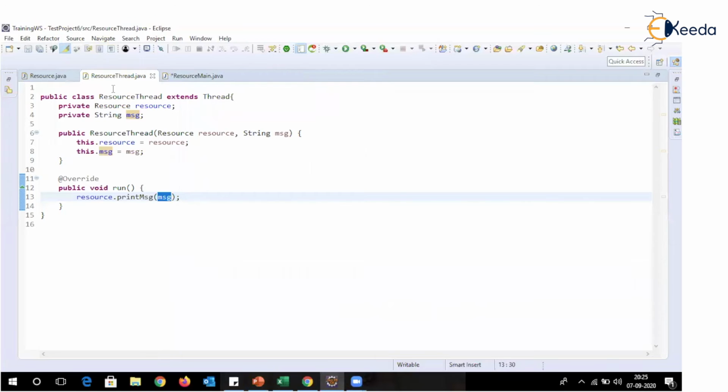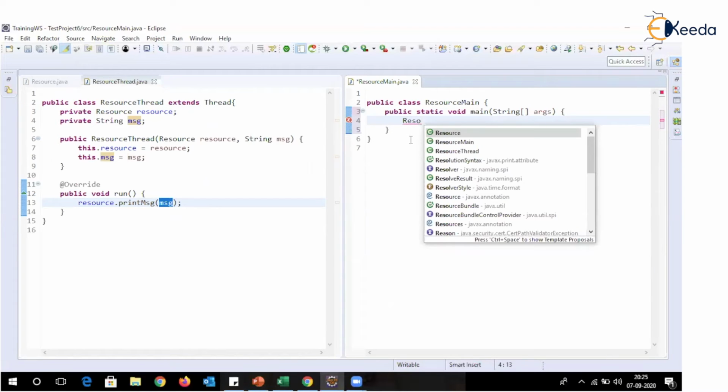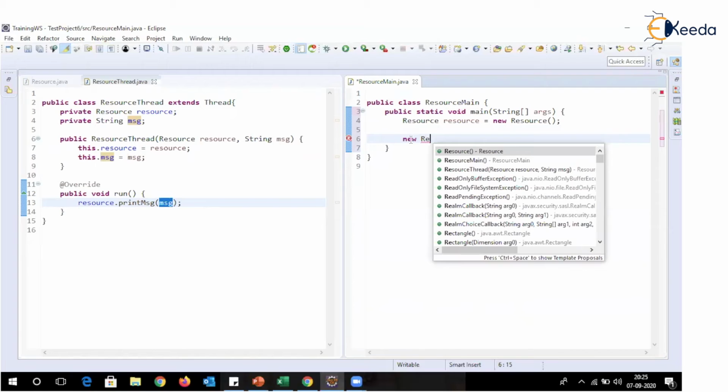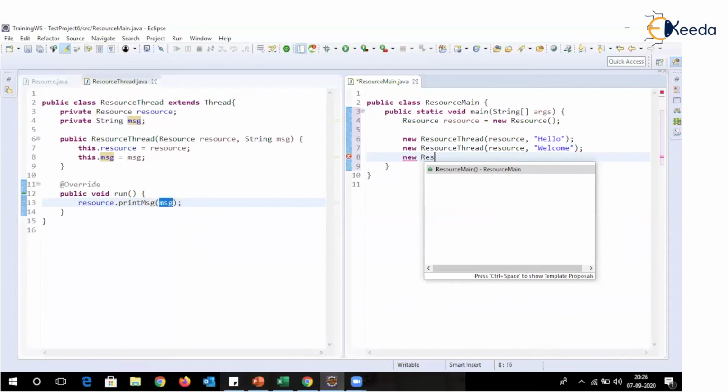Now we will create multiple threads of this ResourceThread type. As this ResourceThread requires a variable of type Resource, and here we need resource sharing, multiple threads accessing the same resource, we will pass the same resource object to all the thread objects. So I am creating an object of type ResourceThread. I'm passing a message which is a string, hello, then new ResourceThread, again the same resource object, because here we want the same resource to be utilized by multiple threads.